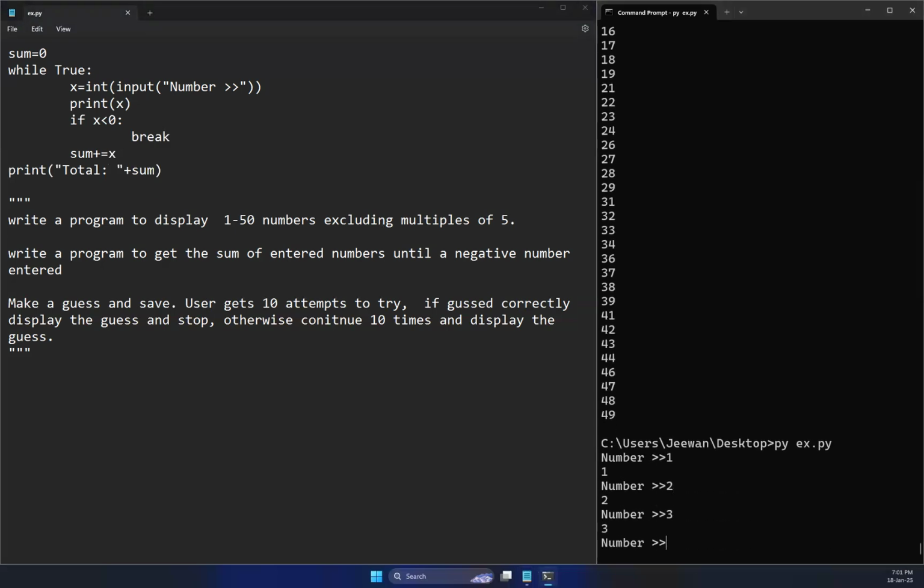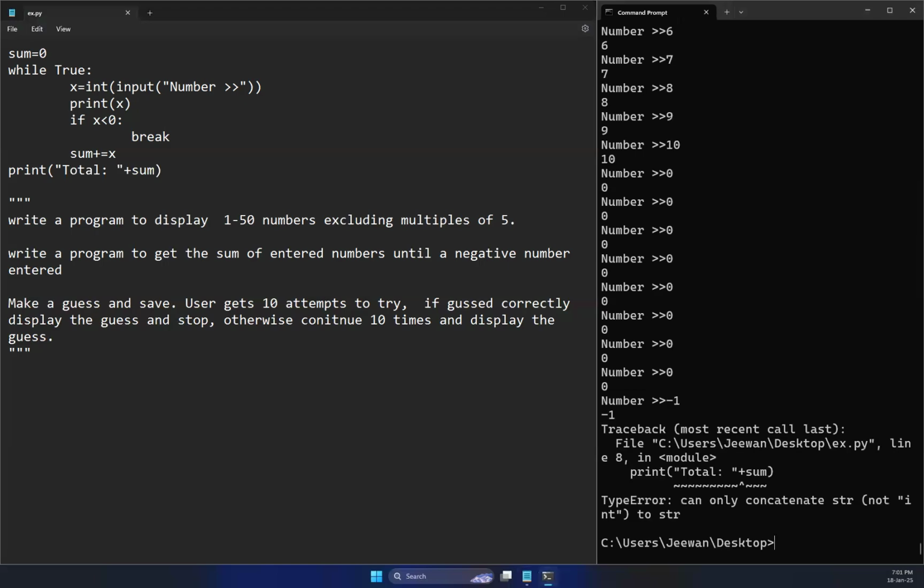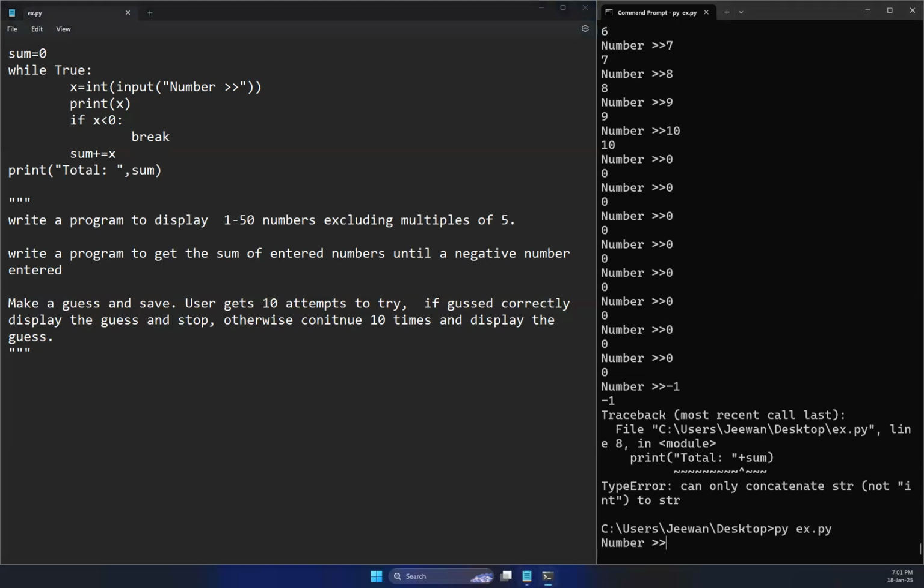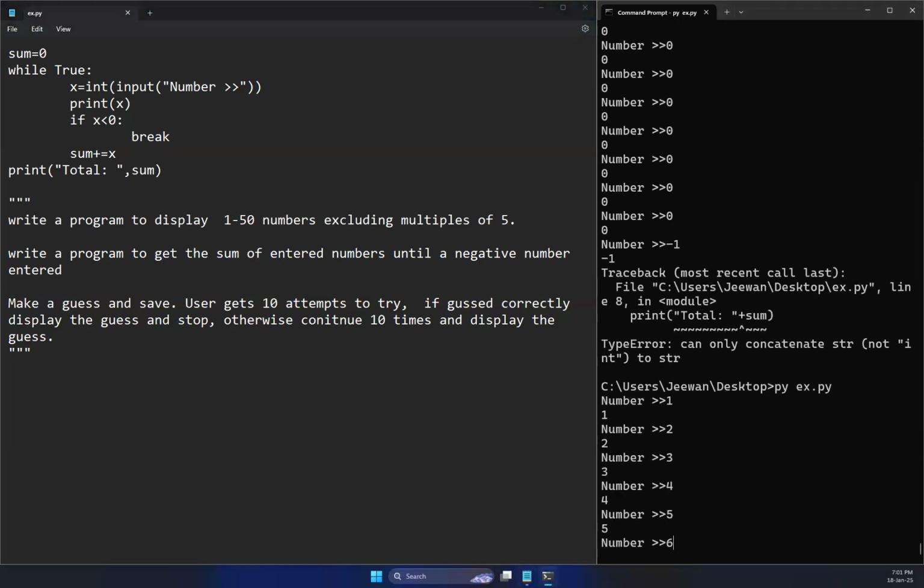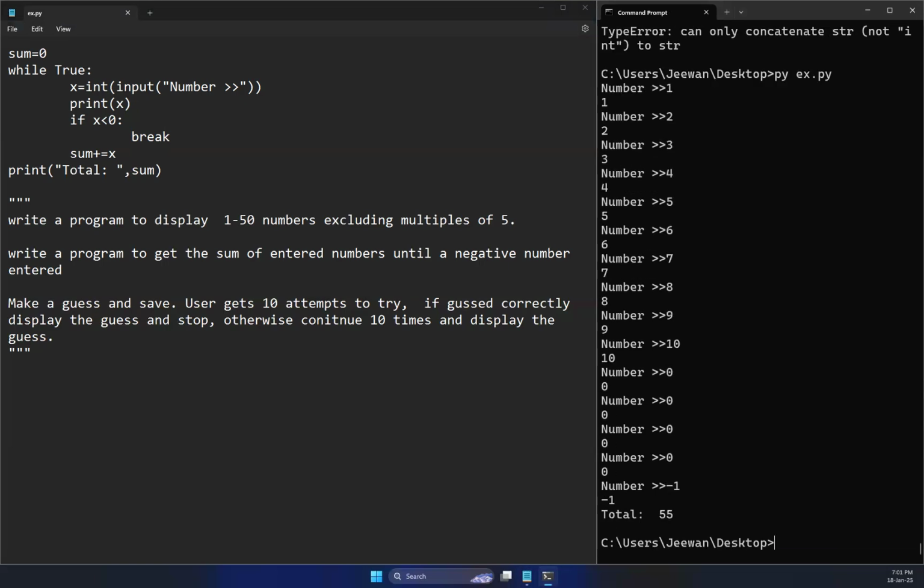Now let's say I enter 1, 2, 3, 4, 5, 6, 7, 8, 9, 10, 0, 0, 0, 0, 0, and -1. Once I enter -1, it says, okay, not plus, there should be a command. Let's run it again. 1, 2, 3, 5, 6, 7, 8, 9, 10, 0, 0, 0, and -1. Only the -1 we ignored.